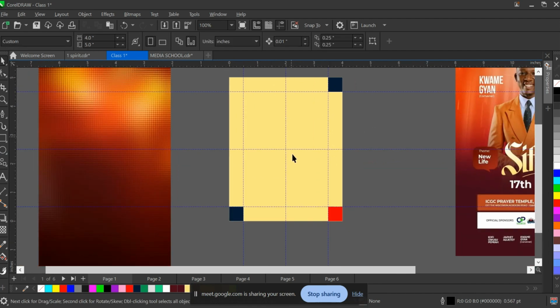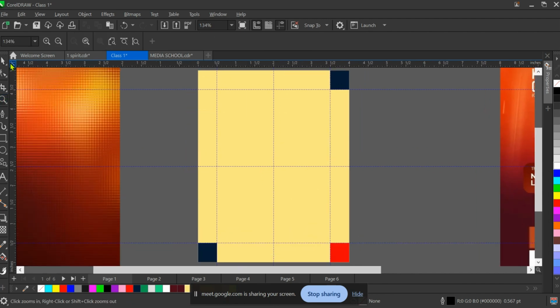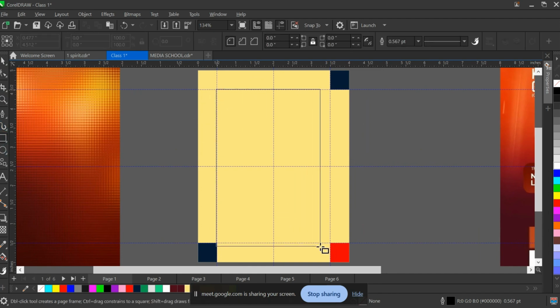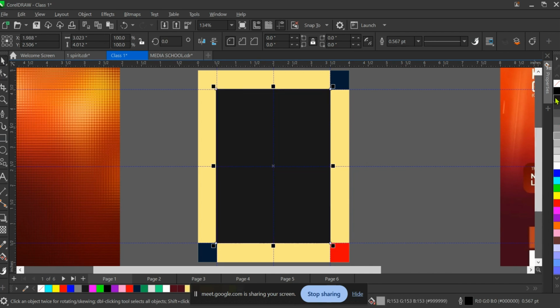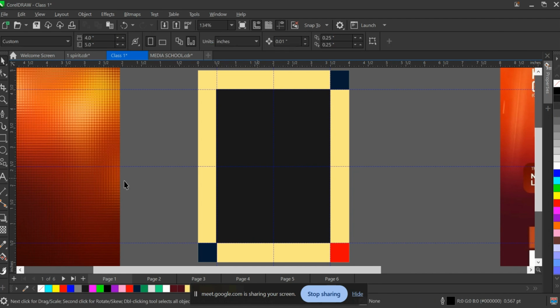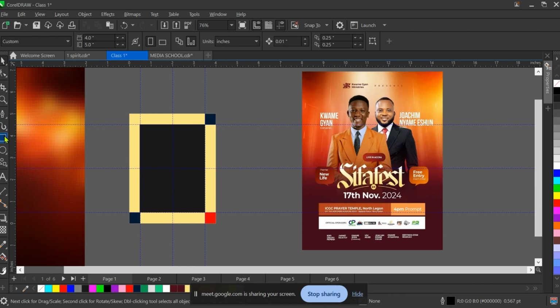So this is exactly what I'm going to be working with. This is my zoom. Let me select this workspace. This is what I'm going to be working with. It means this is the space where my design elements are going to occupy. You can see it. This is what the person that made this design tried to achieve.